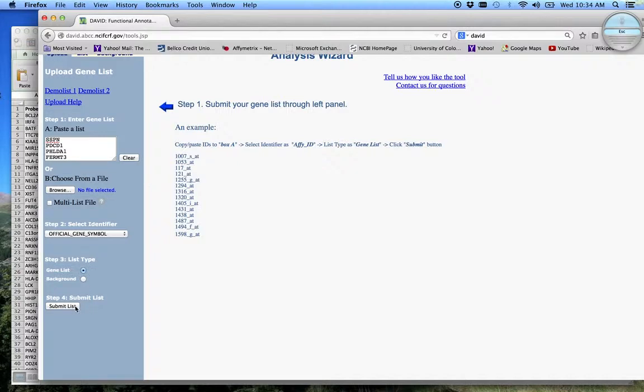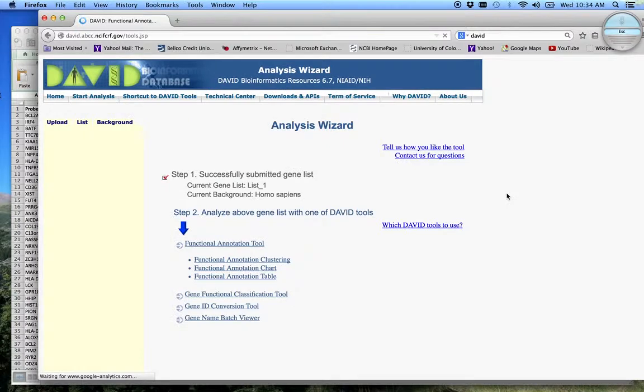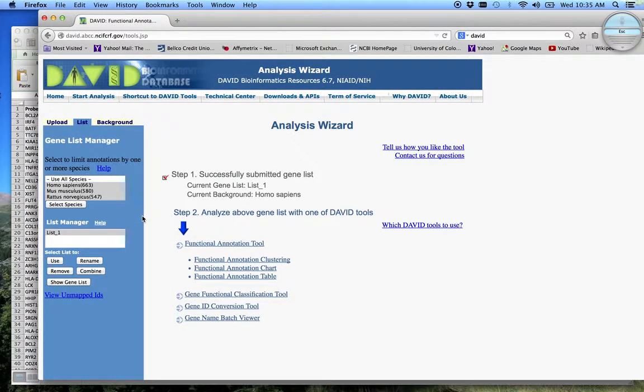So I'm going to hit Submit List down here on the left. Okay, this is where it asks what type of background you would like to use. So I'm going to hit OK. Which brings us to this tab, the list. I'm going to select Homo sapiens here. These were done on human cells. Select Species. And you'll see it pop up over here, Homo sapiens.